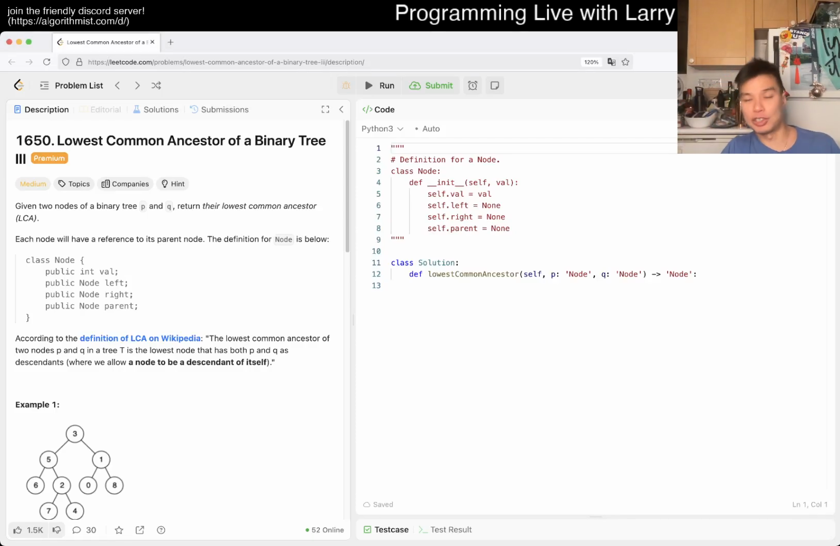This is me doing an extra bonus premium problem that I have not solved yet. 1650, lowest common ancestor binary tree 3.